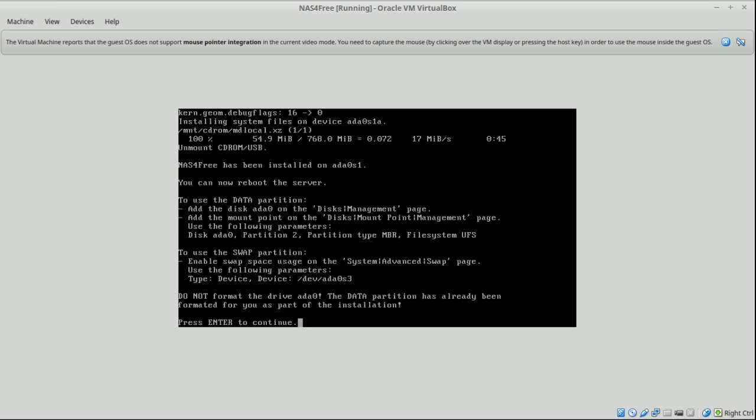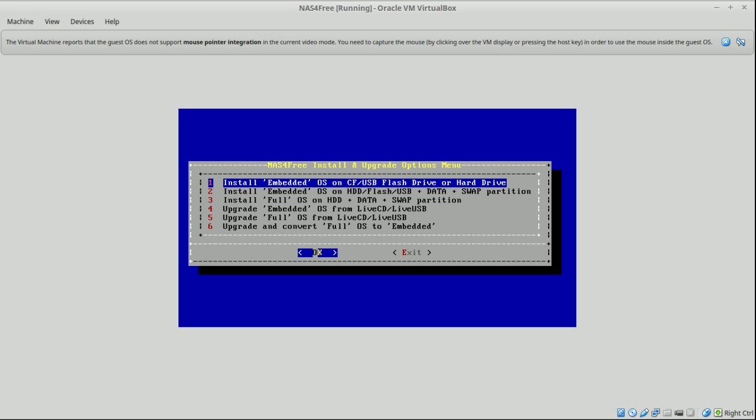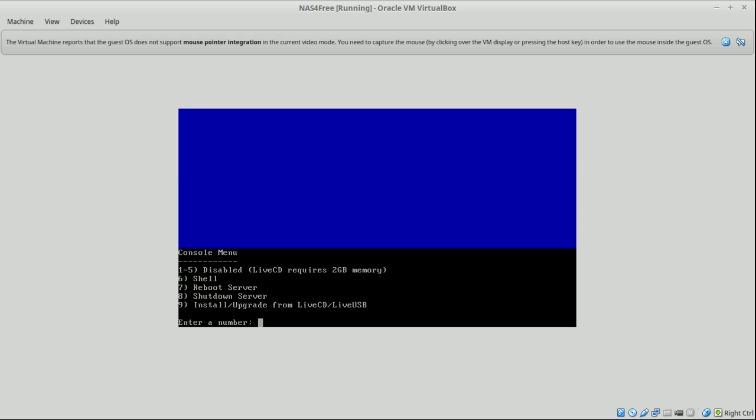As you can see, we have this information. We have information described about data partition that we can mount. It is like partition 2, partition type ember, UFS, and swap. So it's okay. Press enter. Go back to install menu. Press exit. Now you have to reboot.